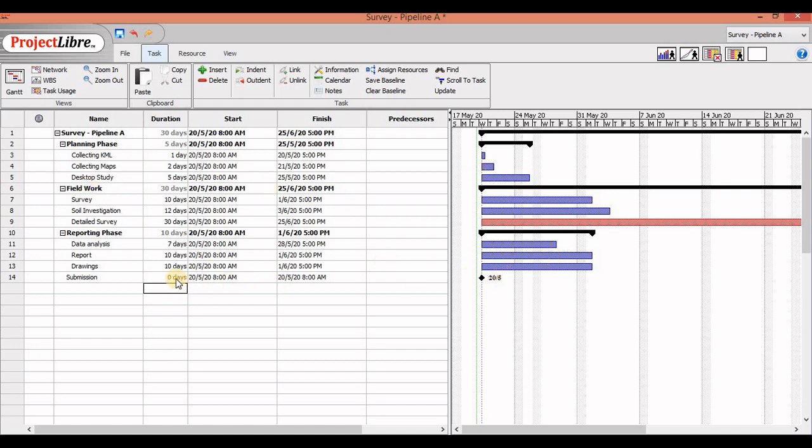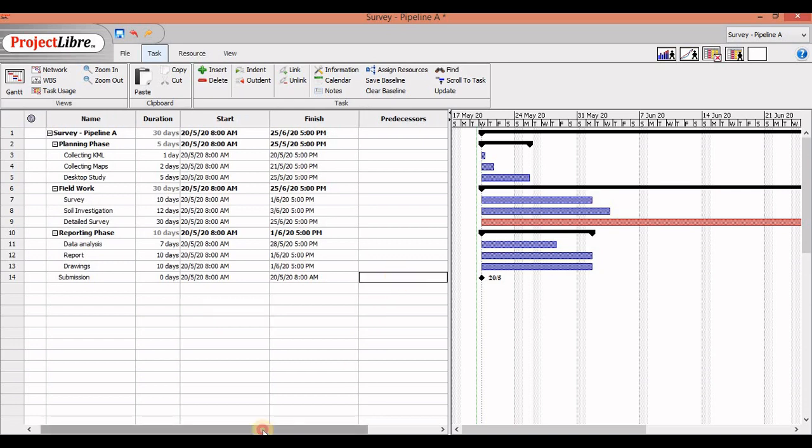Now, this 0 here is very different, this is a milestone. A milestone can be used at any stage of your project that you feel marks a very major accomplishment. So I could have placed it after my fieldwork was completed or after my reports are completed, but I placed it when I'm submitting everything that I have. You can use milestones at any part of your project where you have achieved something significant.